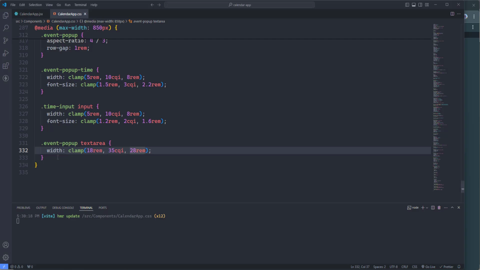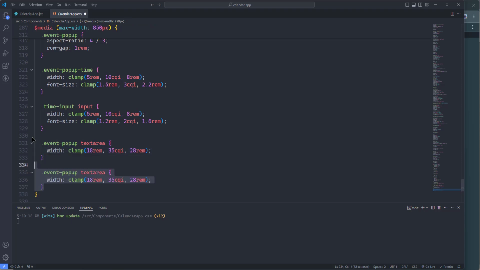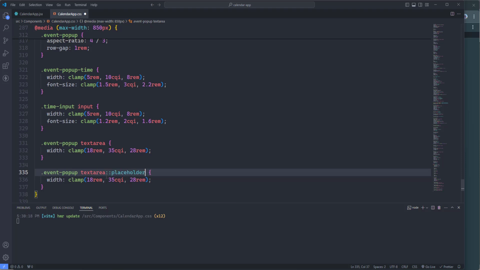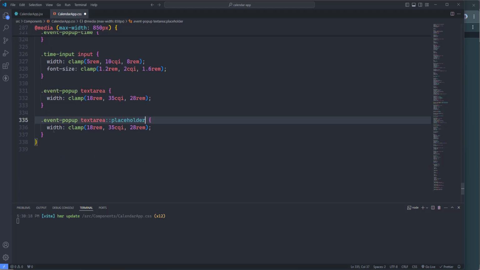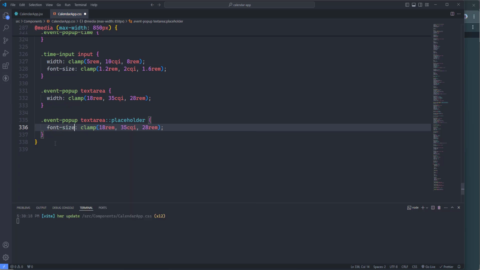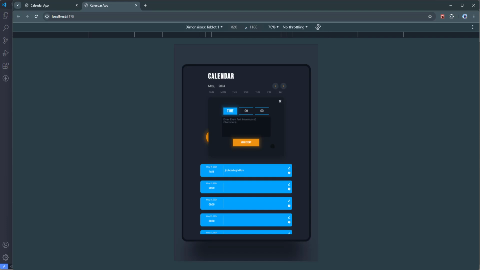So I'm going to duplicate this code. Let's add here placeholder. Then I'm going to change font size. We need clamp function. The values will be 1 rem, then 1.5 cqi. As for the maximum value, it's going to be 1.2 rem. So that's it about the text area.